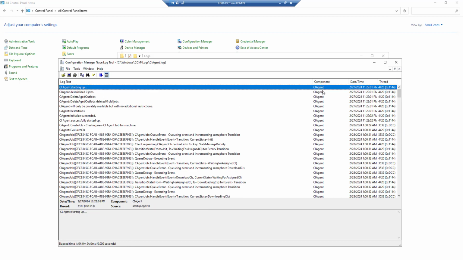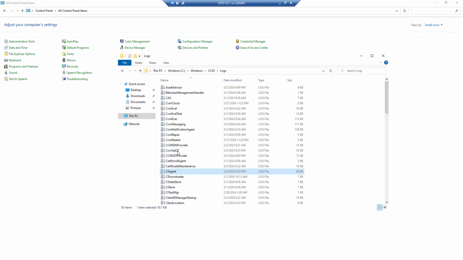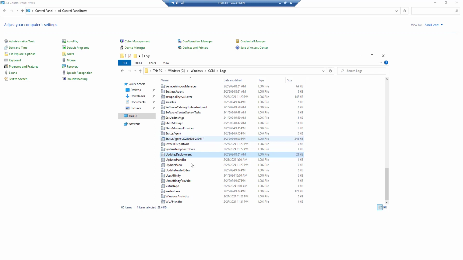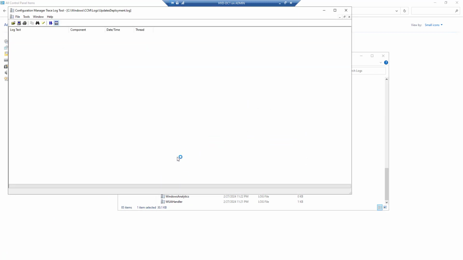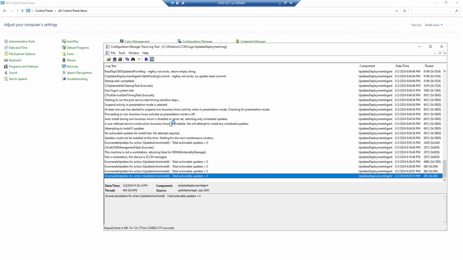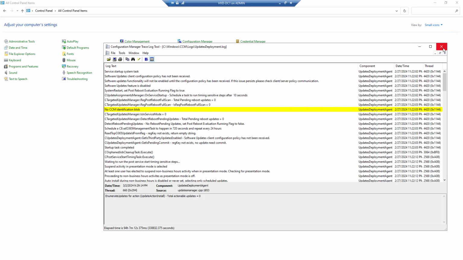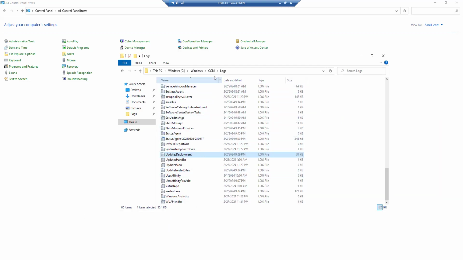Let's see CI agent startup. This is the component which is running in the backend, with the time and the threshold. If you open any update log, suppose I have deployed a software update, so I will open update deployment. This is one of the important logs which we consider. You can see as of now the evaluation update action is 0, total actionable update is 0. That means there is no update required on this machine, or none that we have deployed. So this is how you can study the logs.